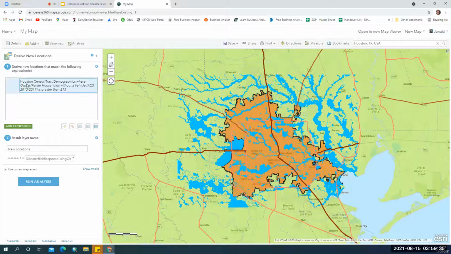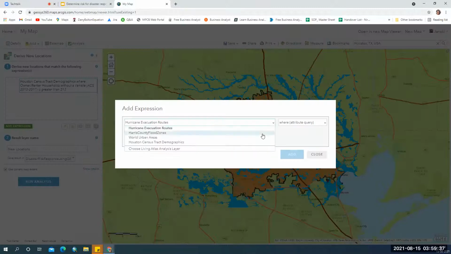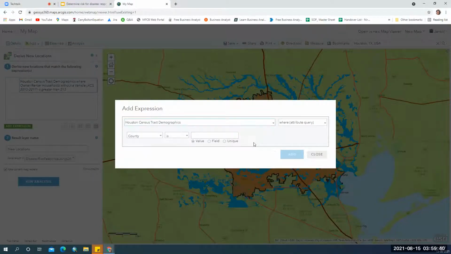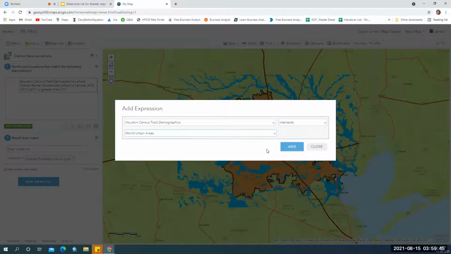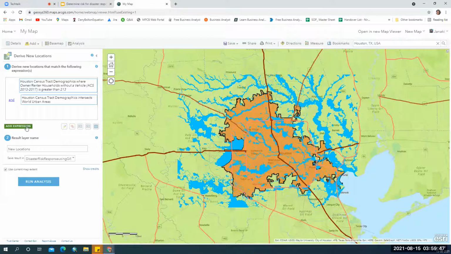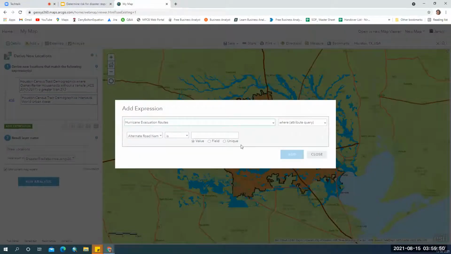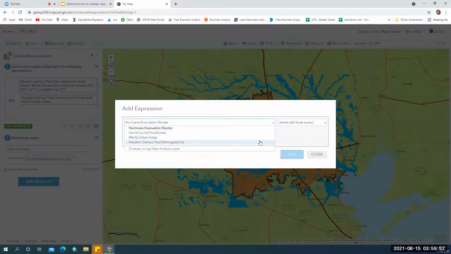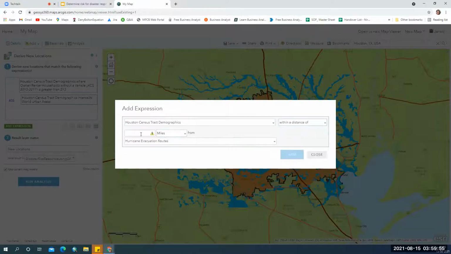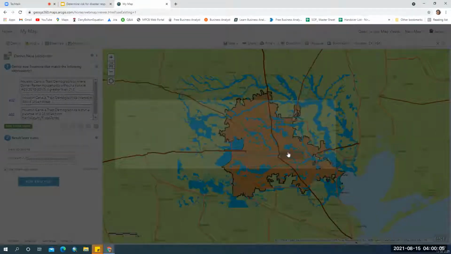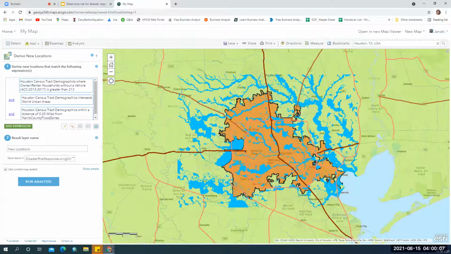And again, I wanted to see this census tracts intersecting with the old urban areas, so I can get the population, and then I am going to see the census tract demographics is within a distance of 0.25 miles from the flood zones, so that people are more affected because they are very close to the flood zones area.